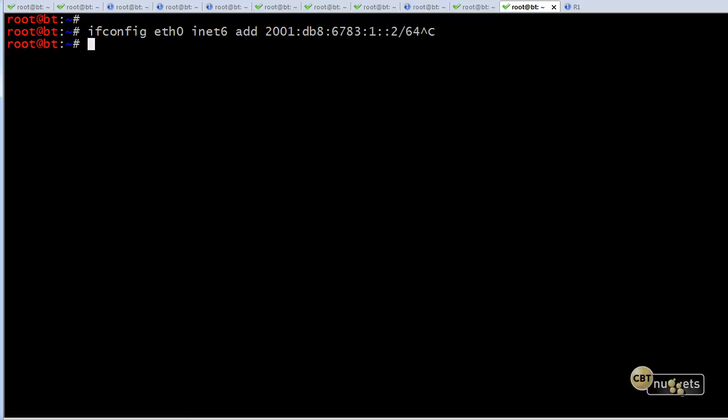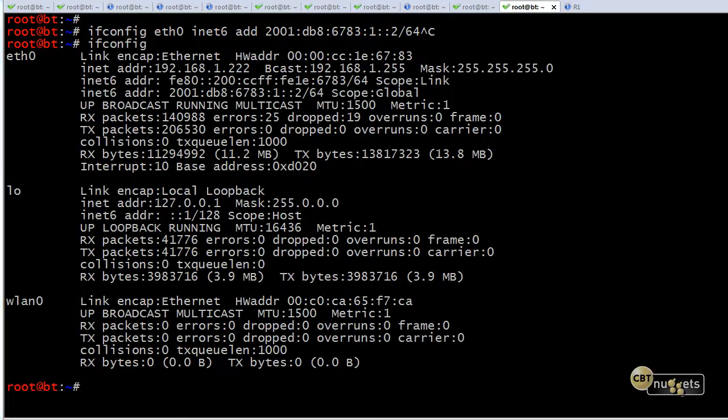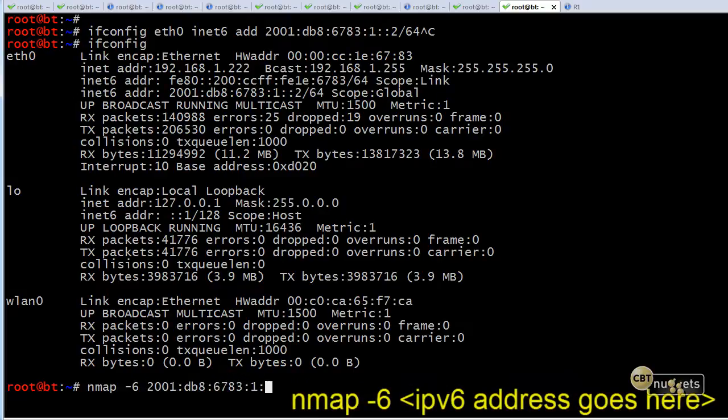I'm going to hit Control-C because I've already applied that address. It's already there. If we do an ifconfig and press Enter, it's going to represent the fact that Keith already put it there a few minutes ago. So there's the actual IPv6 address, and there's the syntax to implement it on your interface. So with IPv6 enabled, if you want to use Nmap with IPv6, you'd just say nmap -6, which implies this is an IPv6 address coming, and then you'd put in the IPv6 address that you want to scan.